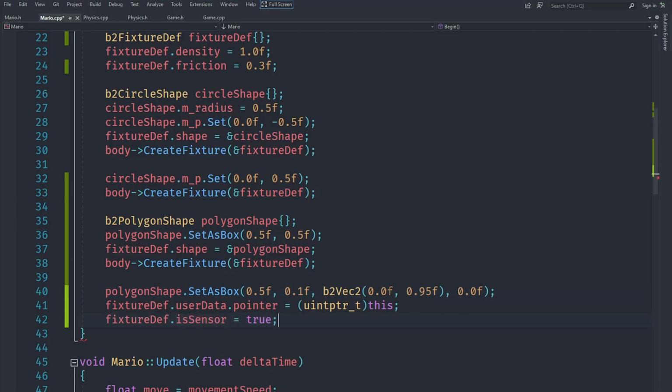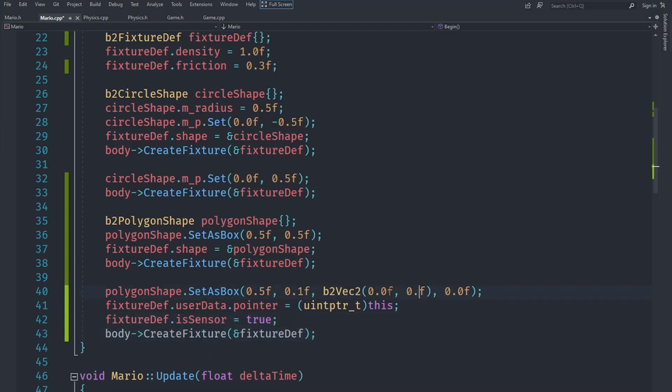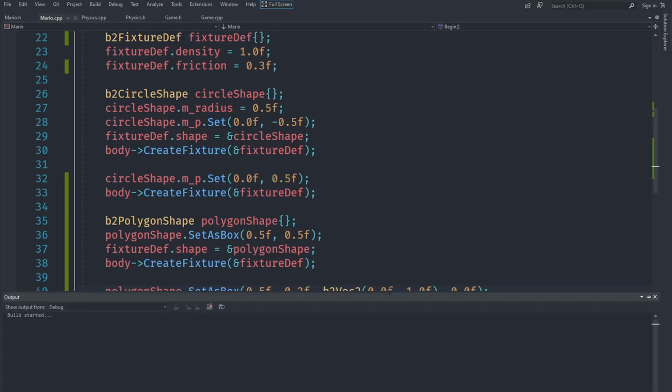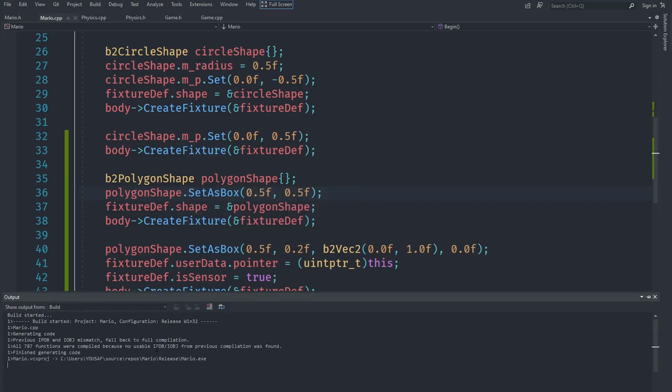We are going to set is sensor to true and create the fixture. I'm going to change this to 1.0, the actual location, and I'm going to change this to 2 since that might be a bit better. You can of course set these values to your liking, and that's pretty much it. It should cause a basic ground detection to work. Let's run that and hopefully it compiles correctly.